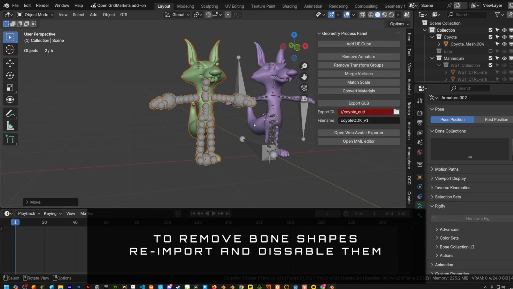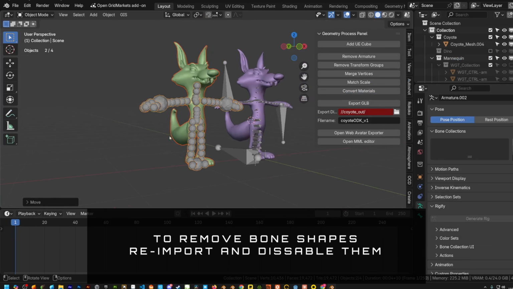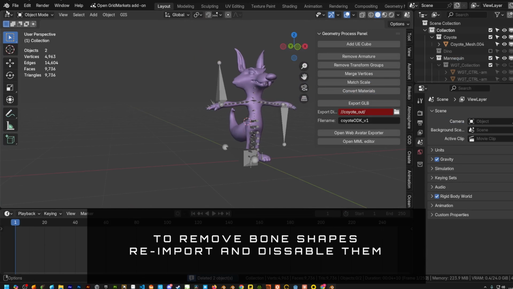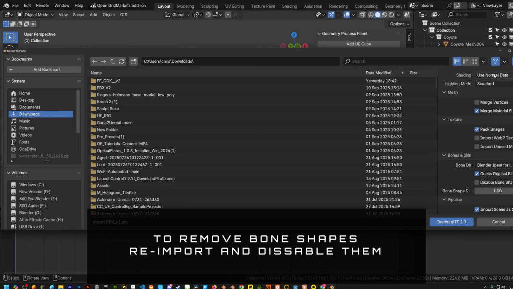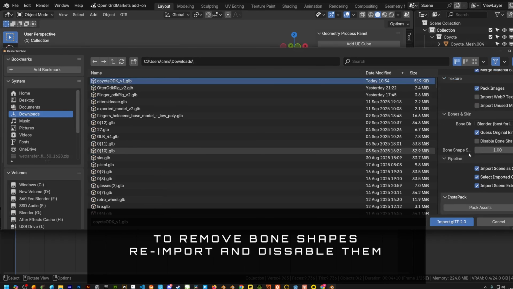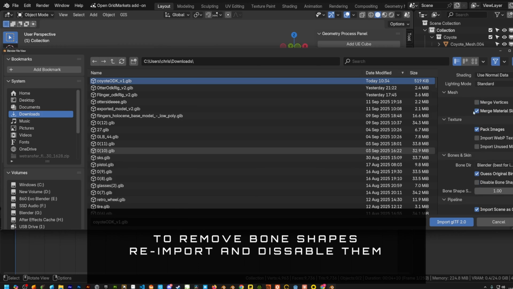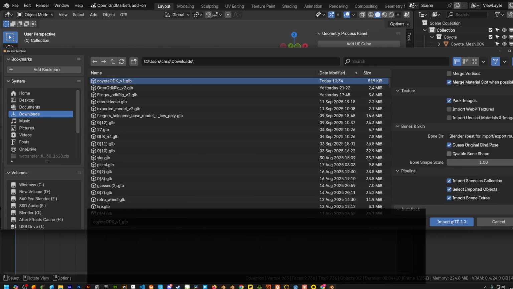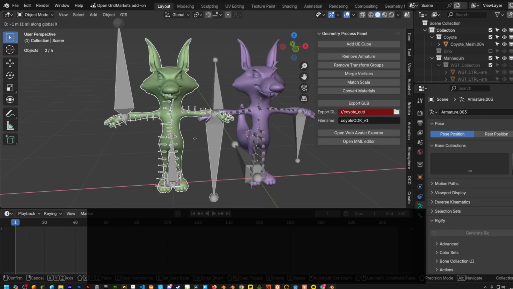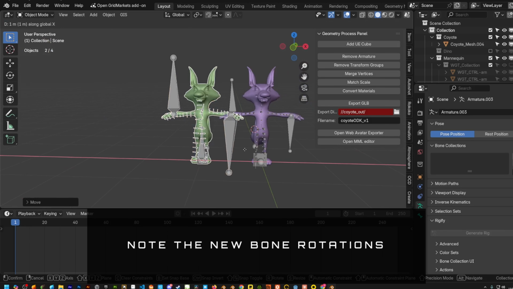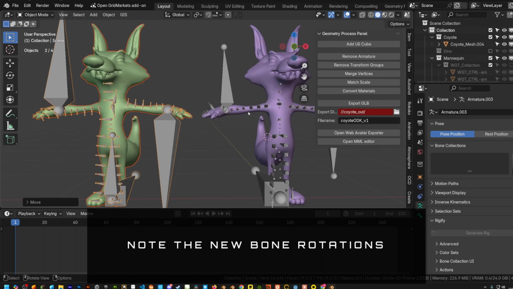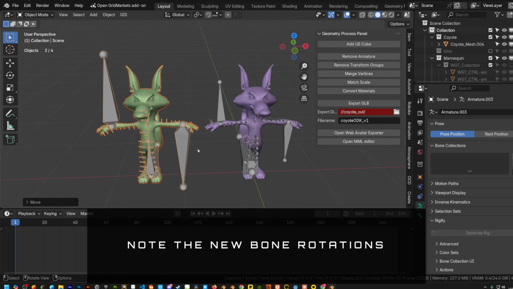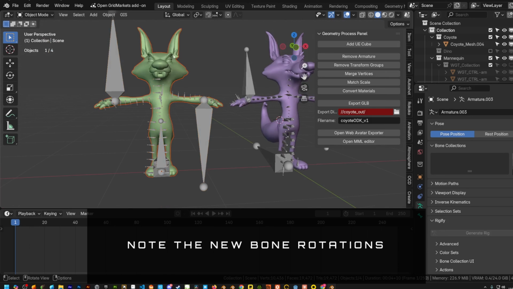Now if you ever import it into Blender GLTF, you'll see these balls. It's confusing and annoying, but to stop that, when you import it, just go to this side panel, and it's got a few different options here, but we've got one, disable bone shape. That's all we want to do. Import GLTF, and then we have the correct rig, and you can see the rotations of each of these bones is different than what we had, and this is the rig we need.